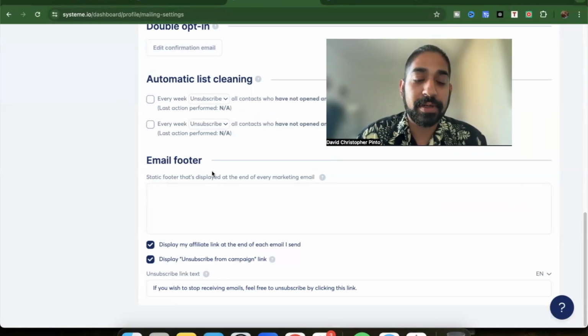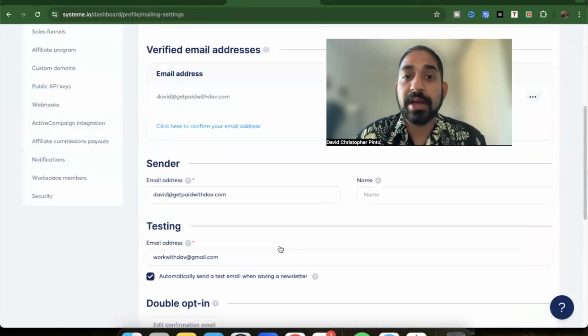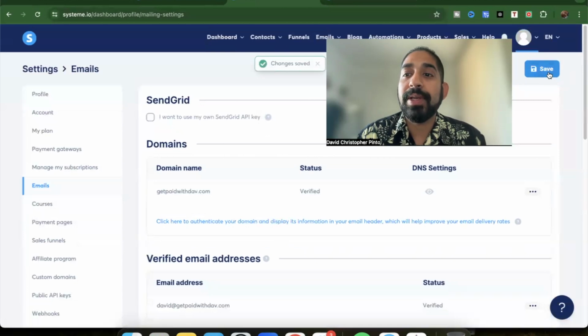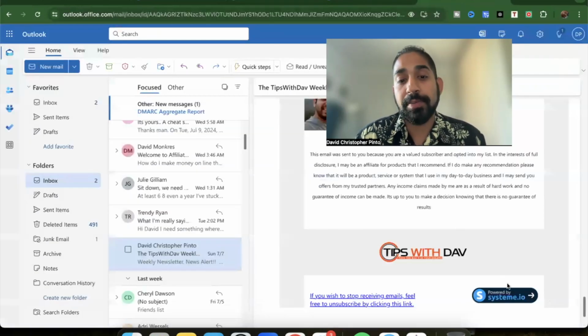Here you have email footer, and in the email footer you can add some message and stuff like that, or you can also unclick the display my affiliate link at the end of each email as I send it. Really, I'm going to remove it because I don't want it on my emails. And display unsubscribe from email campaign. This I want, but this is the whole point of removing it. So that's what I've done right now, and I'm going to click on save, which basically means when I send out an email now, the next newsletter on Sunday that I send, it will not have this powered by Systeme.io.